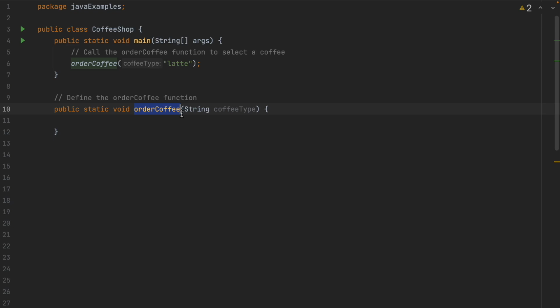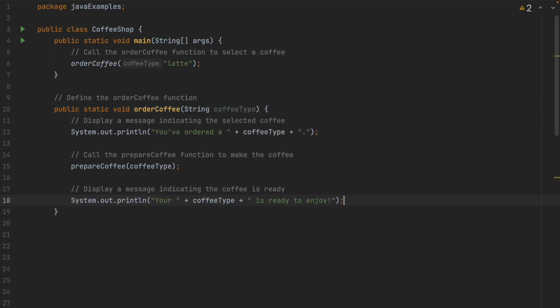Then we have the name of our method. This one is called orderCoffee. And remember that in Java, we use camel case. That means that every word starts with a capital, except the first one. And this one's very important as well. Here we have the parameters of the function. This means what information can we give this method, or what information does this method require. So in our case, we have what coffee type we want, and it's a string. Now let's look at a bit of code.